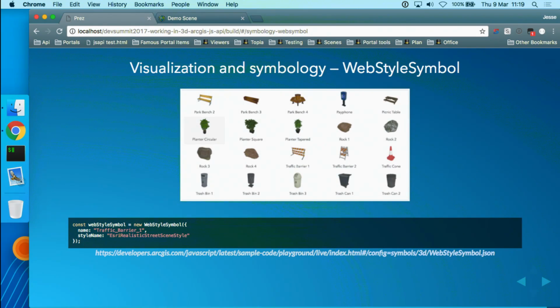So the last thing that I want to mention is something that we newly introduced that you may not be so familiar with, which is something that we call WebStyleSymbols. These are symbols that are stored in ArcGIS Online or on Portal as portal items, and there's a library of symbols that you can then reuse yourself. We, for example, expose this now in the scene viewer, where you have a symbol gallery and you can pick symbols. But we also support this fully in the API.